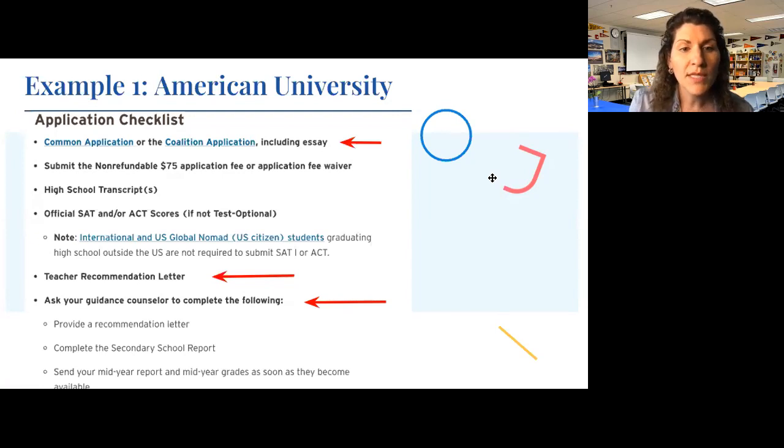And then it shows there at this second red arrow, teacher recommendation letter. So American University does require one teacher recommendation. And then it also asks for your guidance counselor or school counselor to complete the following. So also a letter of recommendation from your counselor, the secondary school report, which I mentioned at the top of this presentation, and then the mid-year report, mid-year grades as soon as they become available.